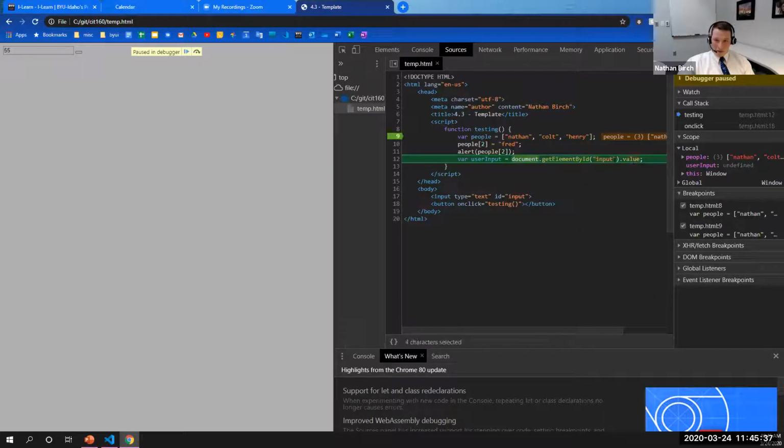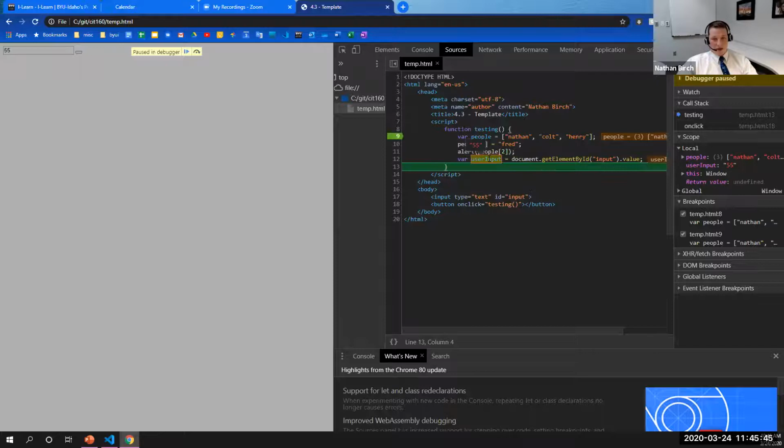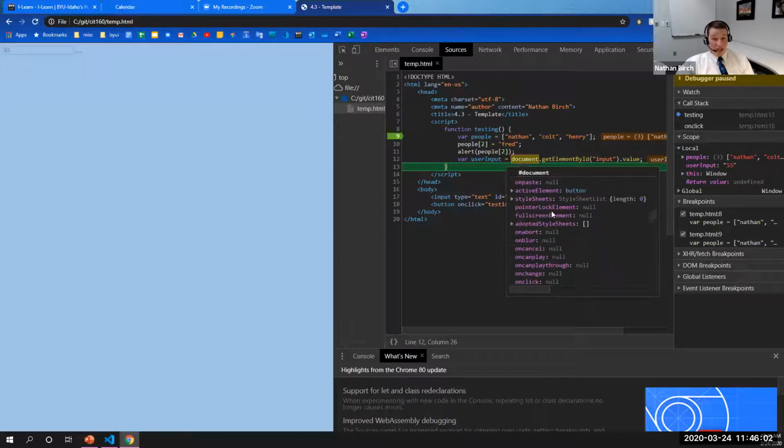Okay, so I can hover over this whole thing or highlight it and see what value is going to be. And there's that 55 that I typed in. That's what will get assigned over to user input. Anytime we have an object inside of JavaScript, we access items inside of that object with these dots. Say, document dot, I want to do something inside of that document. Well, if document has all this stuff, I could potentially say document.fullscreenElement, or document.onblur, or document.onreset, or anything, because these are all valid attributes inside of document.